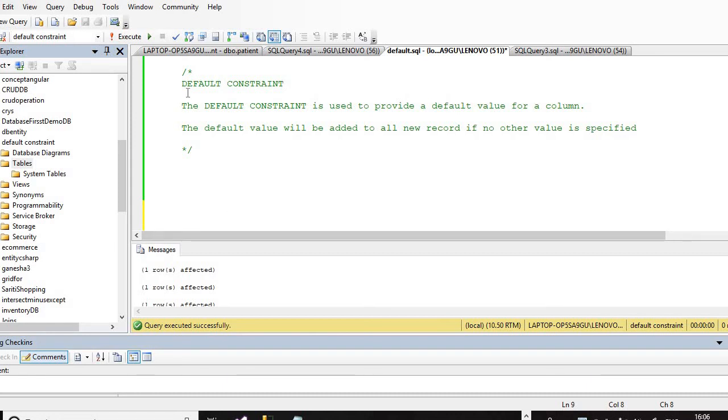Default constraint. The default constraint is used to provide a default value for a column. The default value will be added to all new records if no other value is specified.